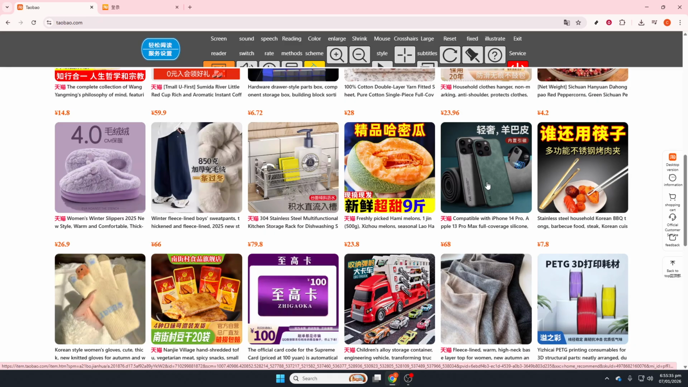Next, complete the slider verification. Drag the puzzle piece across until it snaps into place. If it resets, just try again slowly and make sure the piece aligns.